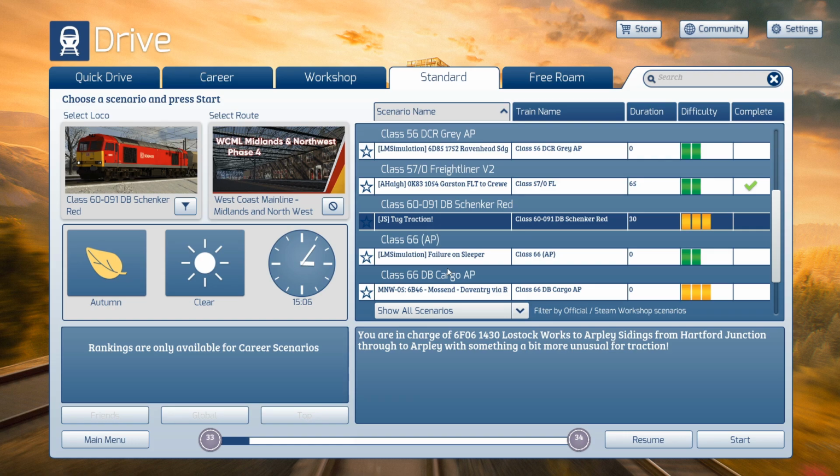We just had 66s on them all the time, and actually now the 60s are starting to become more and more rare again. Looks like DB Cargo are looking at decommissioning them again, so we'll see what happens anyway.